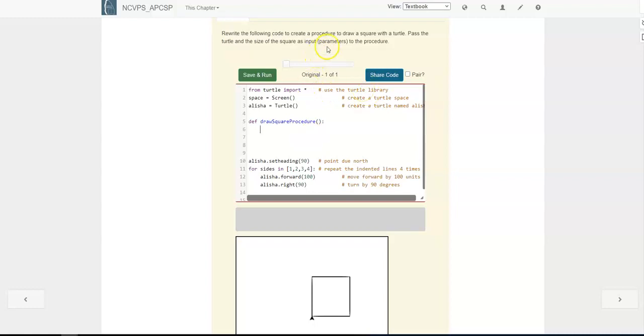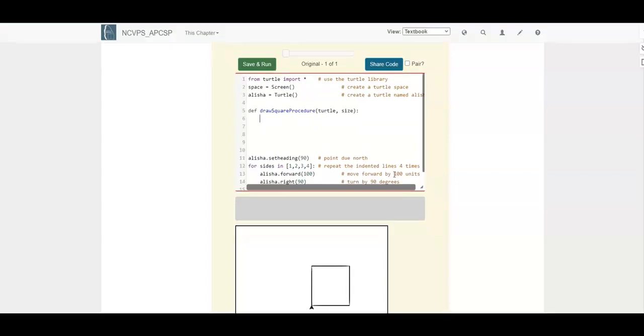Now, it did say that we have to pass the turtle and the size of the square as input parameters to the procedure. So right here, we need to go ahead and put turtle and size. That allows us to pass those two values to our procedure. All right, and then we will use those values in our code for the procedure.